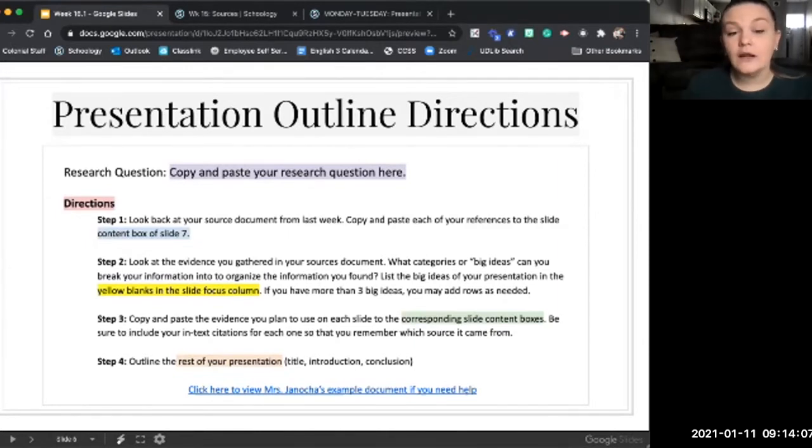Then step 4, which again, we're going to be working on tomorrow, is the rest of your presentation. So like the title, the introduction, and the conclusion. So we've got 4 pieces of this: your references, your big ideas, your evidence, and then your title, introduction, and conclusion. And this is what this will look like when it is complete.